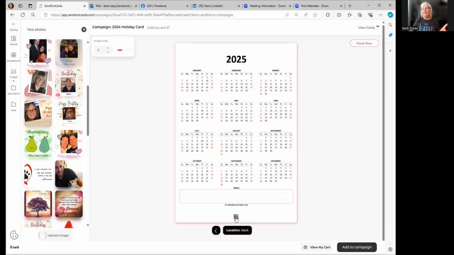And believe me, 99.99999%, the right card is in the right envelope. It's amazing how they can do that. So let's edit. So this card is done.